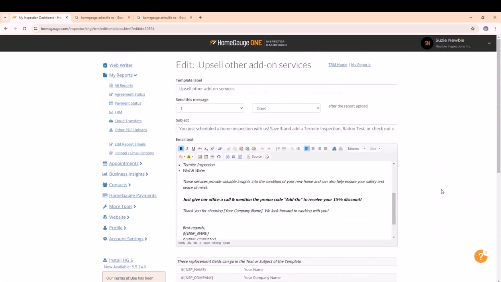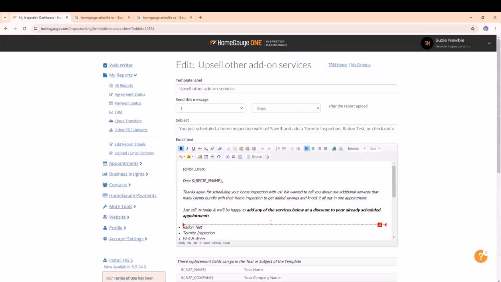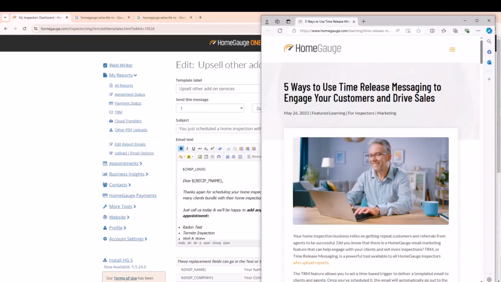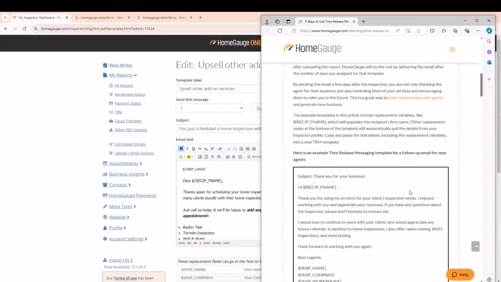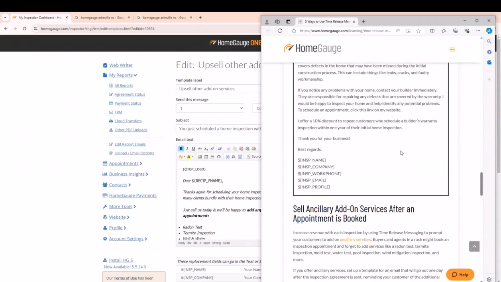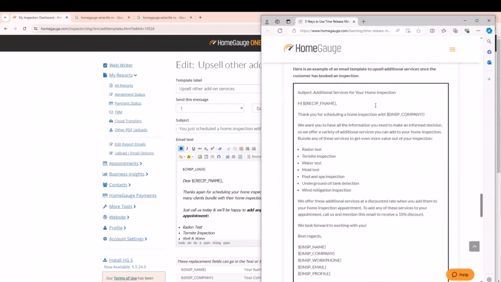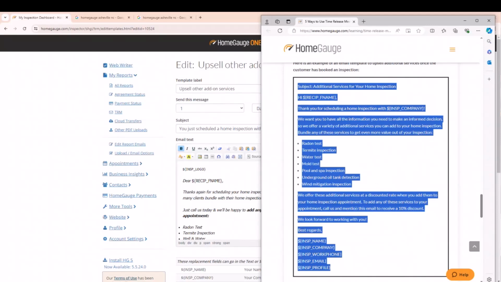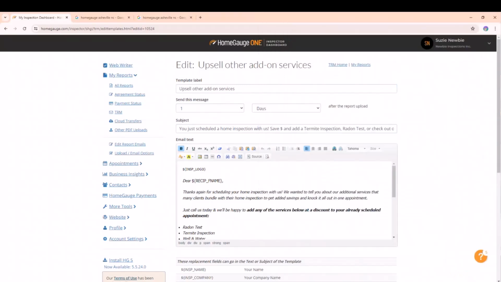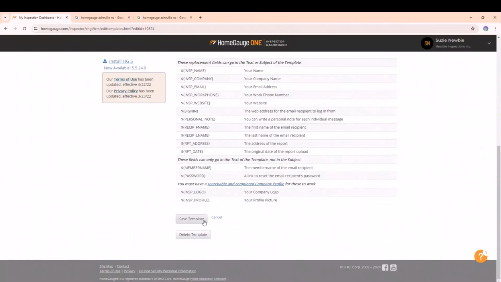So for this one, you can copy any of this. On the article that I linked, it does have a template that you can copy and paste as well. That's a little bit more simplified. I think it's all the way at the bottom of this blog article. It says sell ancillary add-on service. If you want to just get started with your template, you can copy all that and paste it into the template. And then of course, customize it to reflect what you guys do at your specific company. And then after that, you want to go down and hit save.